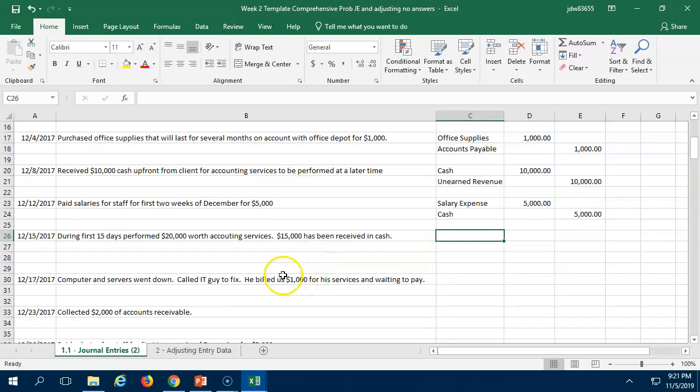During the first 15 days, performed $20,000 worth of accounting services, and $15,000 has been received in cash. Cash, accounts receivable, and income from service.